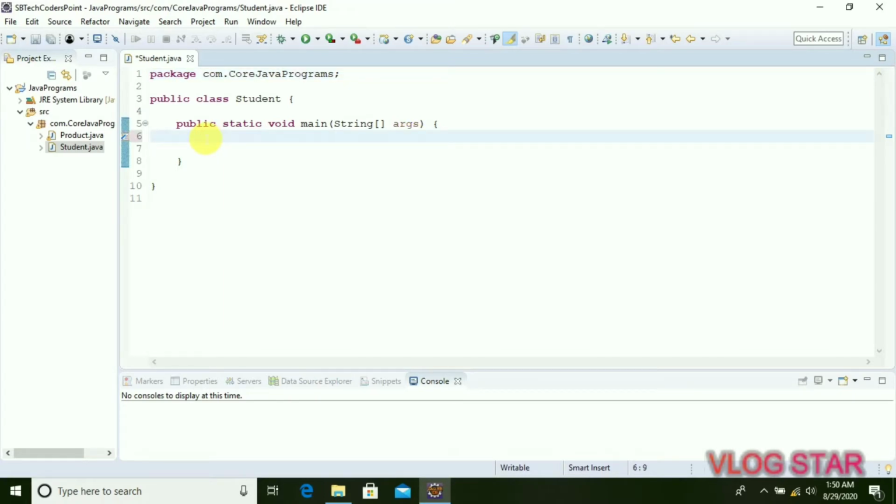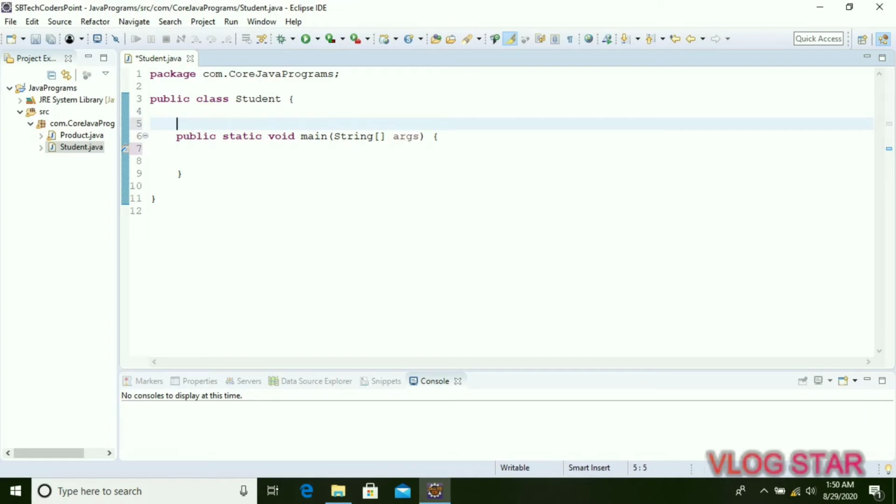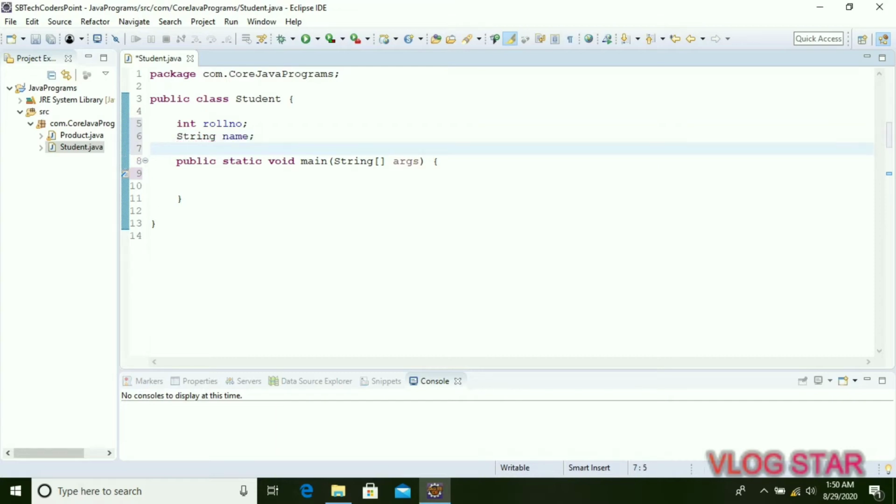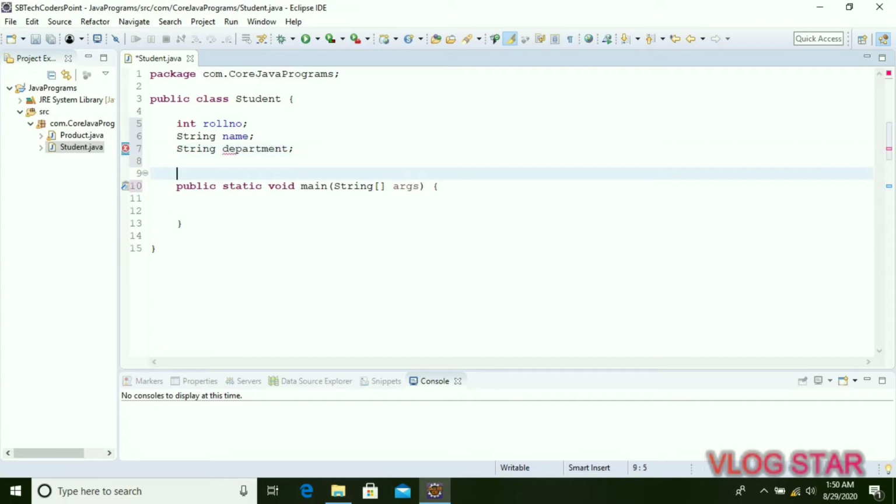Now we want to generate constructor and toString method in our class. So we cannot generate it inside the main method. So we have to come out of the main method. And here first of all we need to initialize our parameters. So for that I am initializing it with integer roll number, then string name, that is name of student, then string department. Here S of string must be capital as Java is case sensitive language.